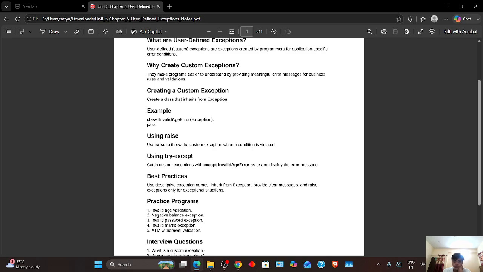So imagine you are creating a banking application. Some business rules might be: minimum balance should be 1000, age should be at least 18 years, password should contain at least eight characters. These are the banking application rules and regulations. Python does not have a built-in exception for this situation, so we create our own exceptions.